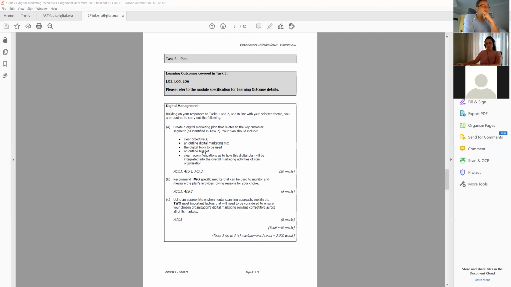Metrics. This is about KPIs. This is saying, right, we want to have this many people signing up to newsletters. We want this many people to request a meeting. We want this many people to use our automated AI chatbot. We want this many people to order online, or whatever you're doing.